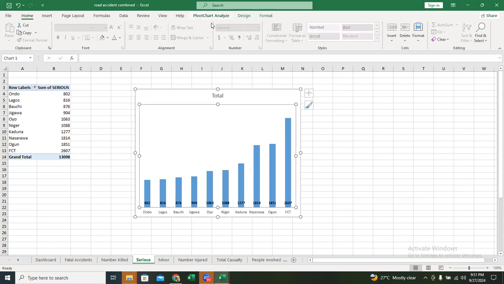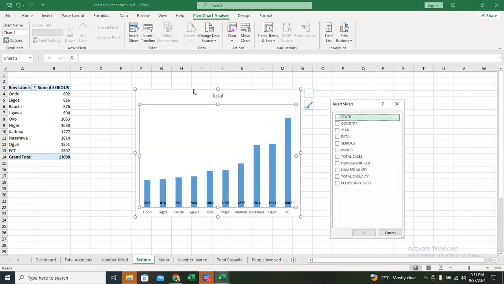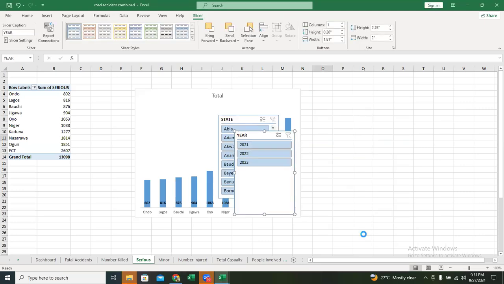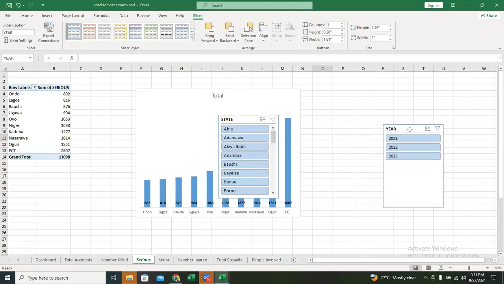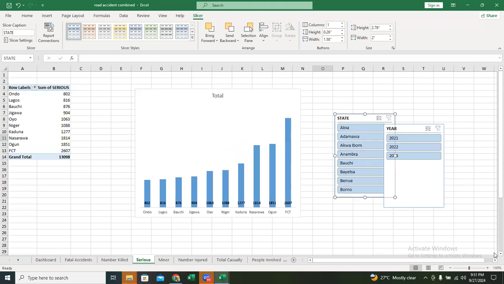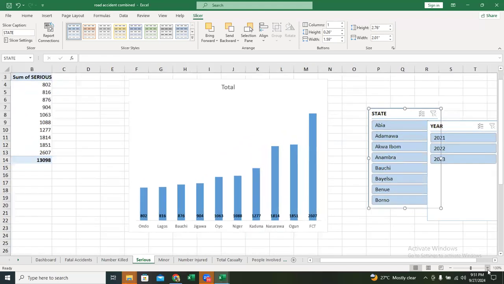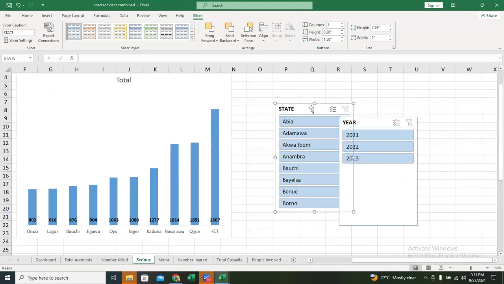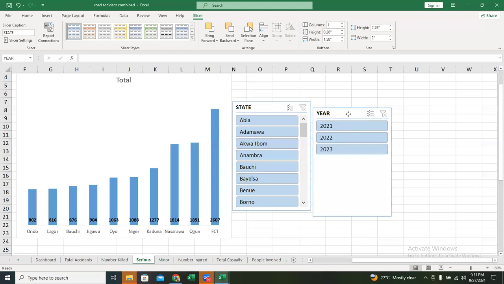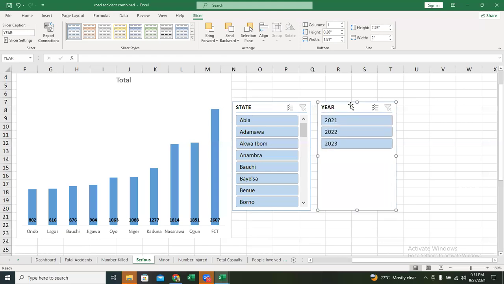Let me click on my chart and come to my slicer here. I want to use my state and my year as a slicer. And then I click on OK. So right now I have my slicers out. Now, let me connect my slicers to all my pivot tables. Remember, I have like 6 or 7 pivot tables. Let me connect each one.